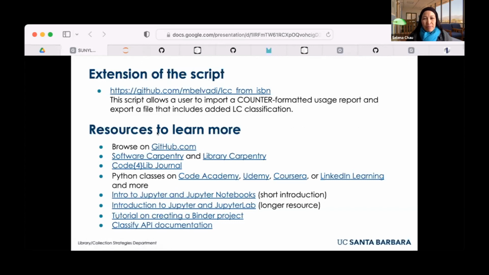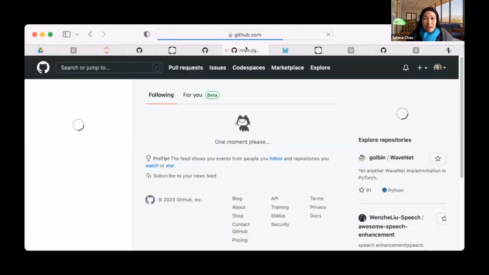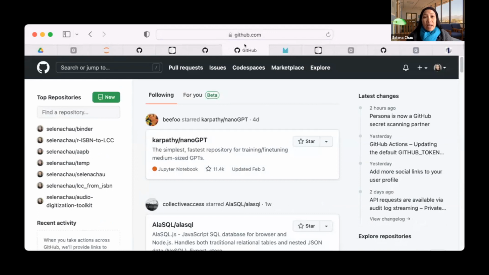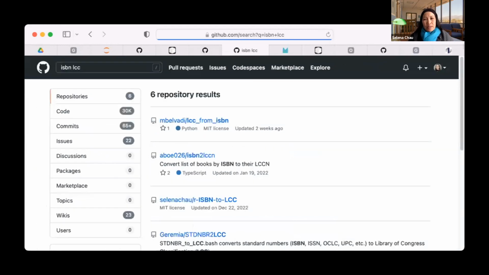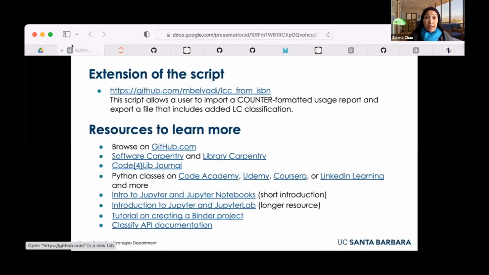And then to wrap up, resources to learn more: browse on GitHub. The way I found Melissa's script is that I went to github.com and simply searched for these two terms, and you can see what other people have done. What I did is I just learned from people's examples. I saw different shout outs for Carpentries in the chat for other sessions. I want to again give it a shout out, and also Code4Lib Journal, which is a great way to see what kind of applications there are with technology in the library space. And there are many free resources to learn the tools, and here are some links that you can choose, or choose other ones you like.